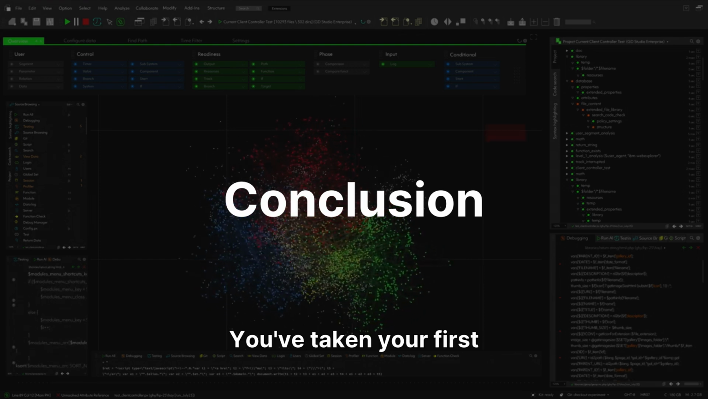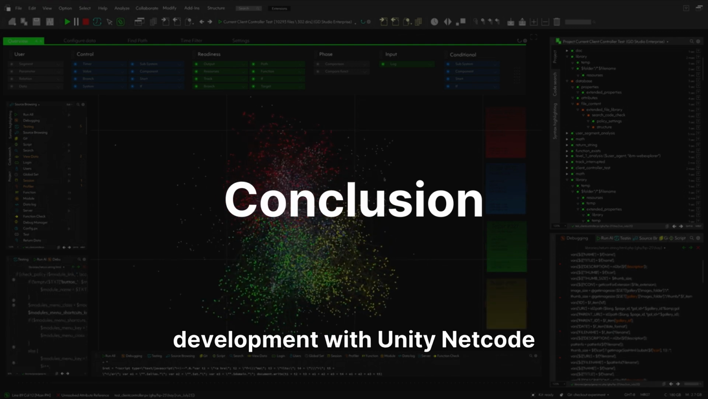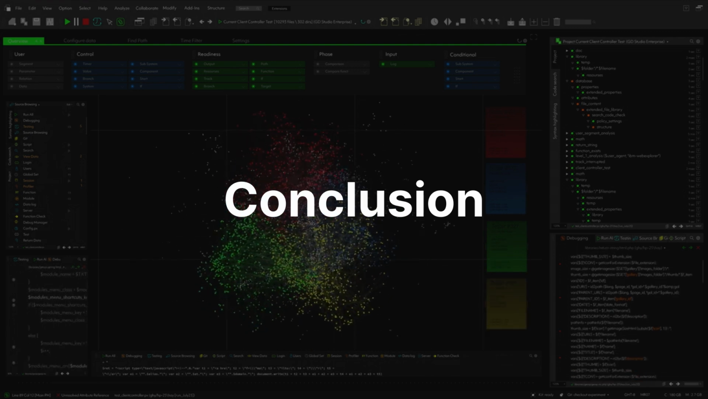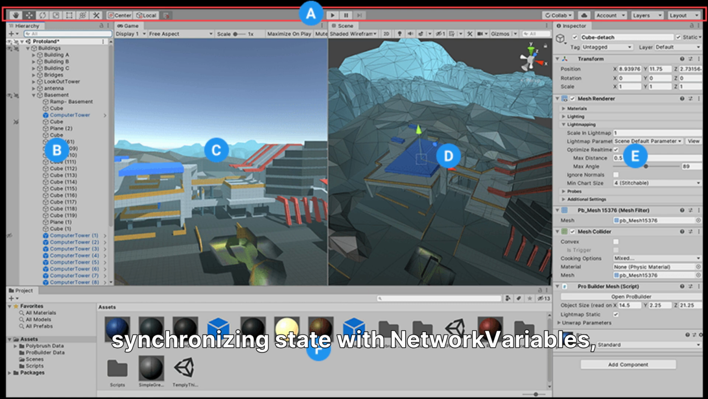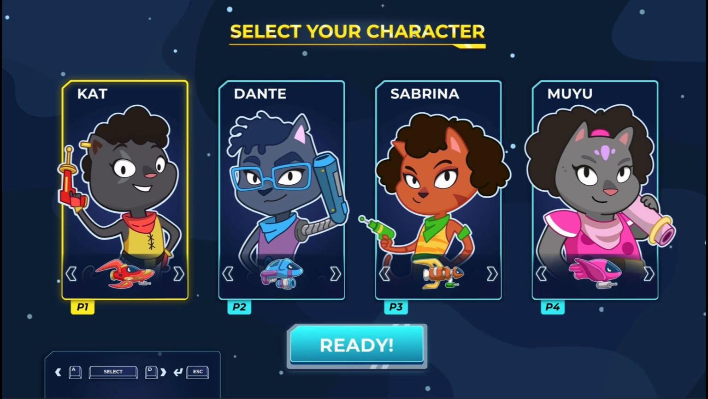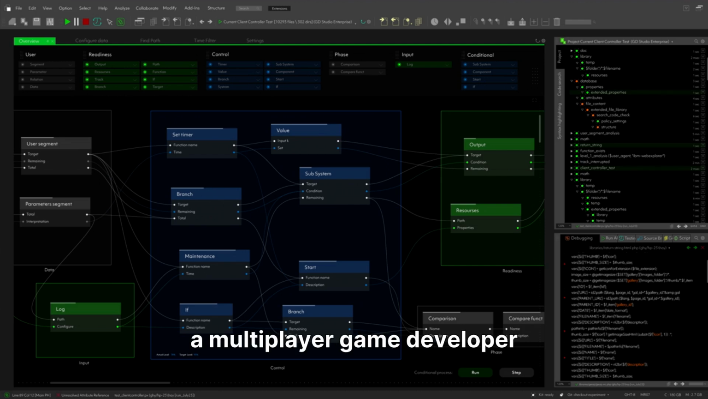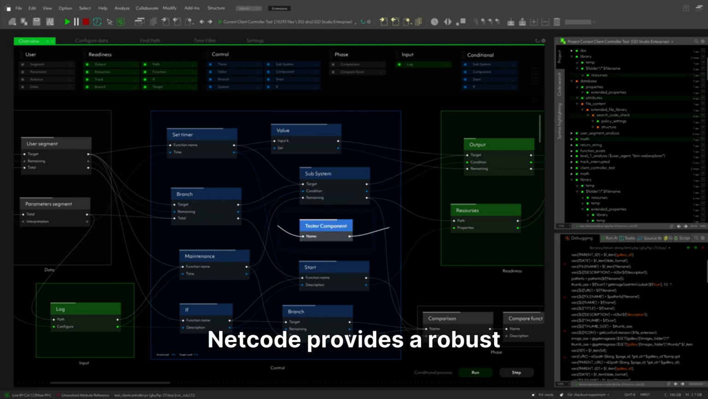Congratulations! You've taken your first steps into the exciting world of multiplayer game development with Unity Netcode for game objects. We've covered fundamental concepts, project setup, spawning objects, synchronizing state with network variables, and communicating with RPCs. Remember to practice these concepts and experiment with your own game ideas. The journey to becoming a multiplayer game developer is rewarding, and Unity Netcode provides a robust foundation.